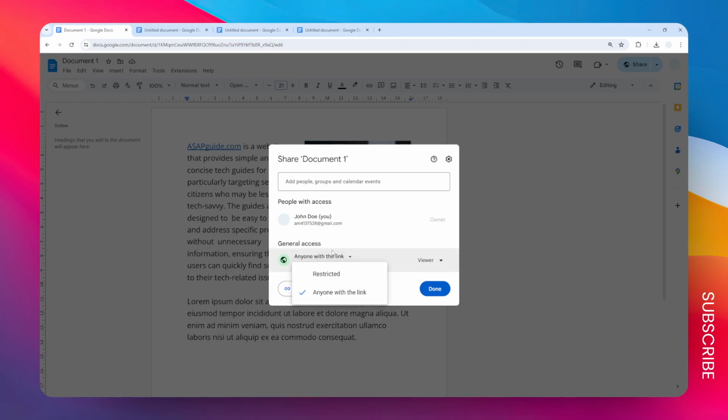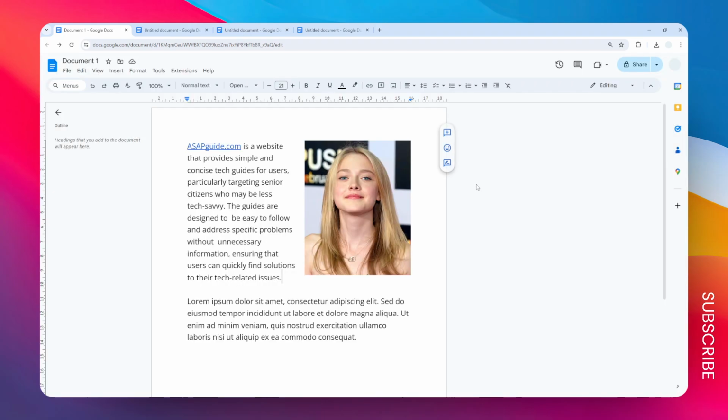Just click on this option and click restricted, and that instantly removes your document from circulation, and nobody can see the document anymore even though they had the link before. So after you're done, just click the done button, and there you have it. The document is completely private.